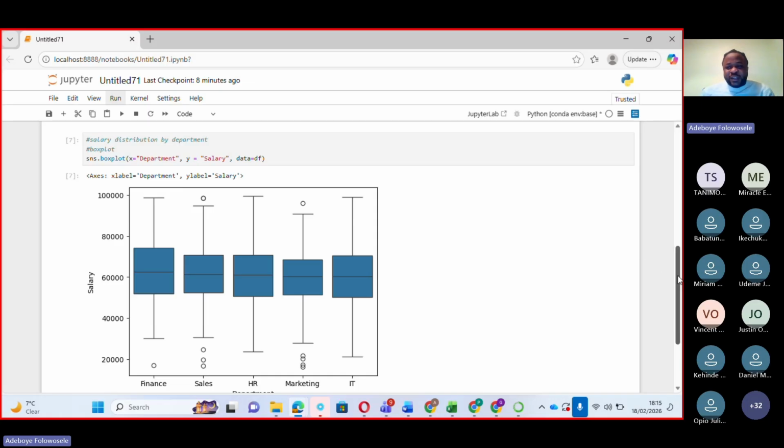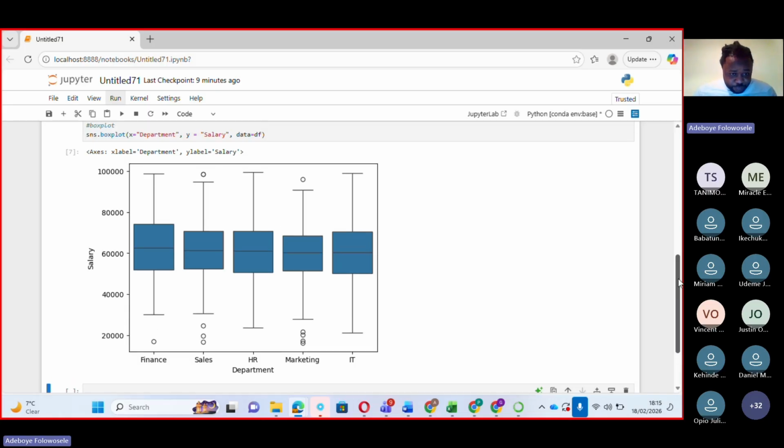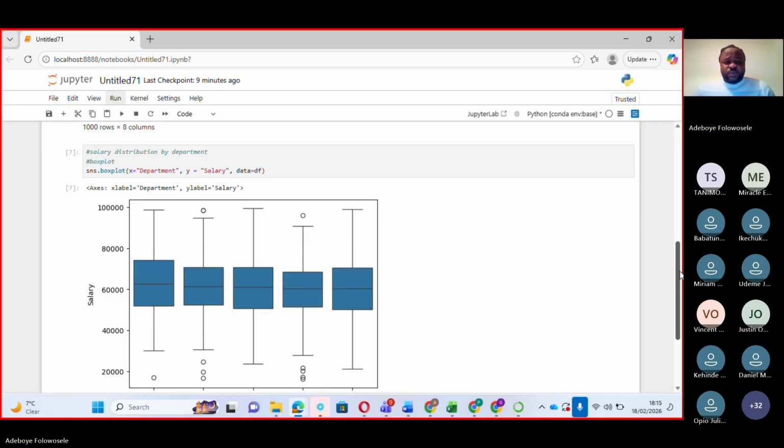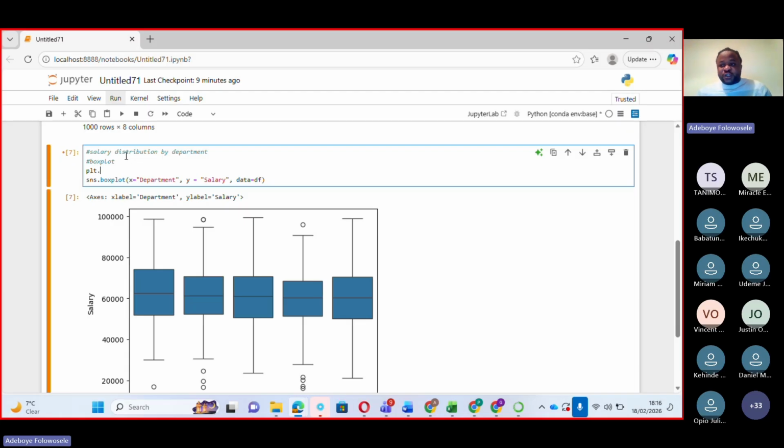But now when you look at this chart, it doesn't have any title. If you want to show this to your stakeholder, maybe you want to save it and show it to your stakeholder, how do you bring in a title to it? To bring in a title, you are going to introduce plt.title.